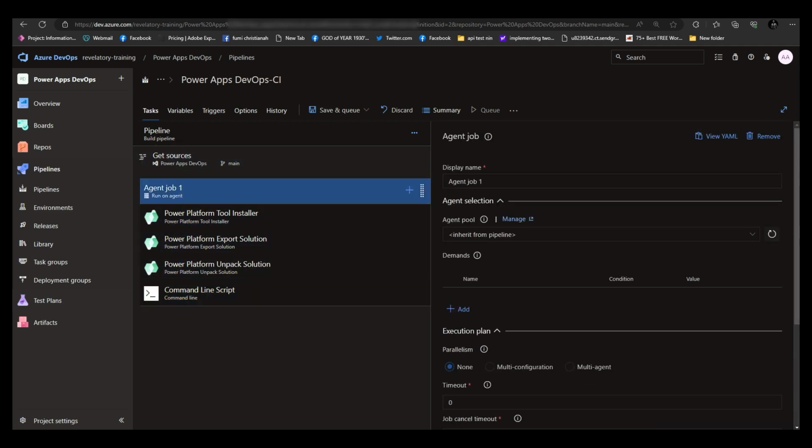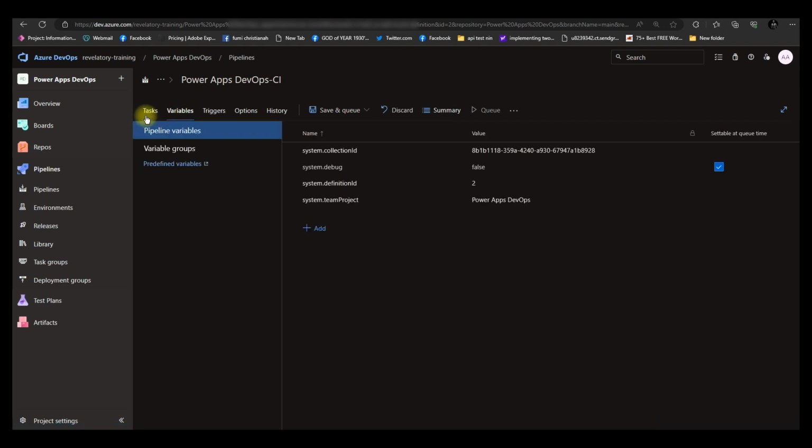Now let's go to variables. So if you click on variables, everybody click on variables. All right, click on variables. So here we need to add that solution name, or else it will fail. So you call the solution, call the key, and then for the value you put the solution name.